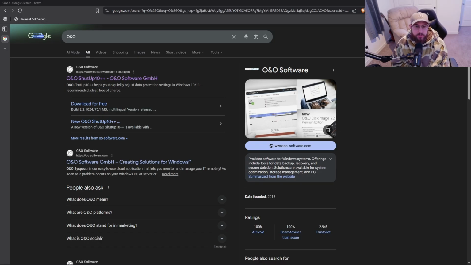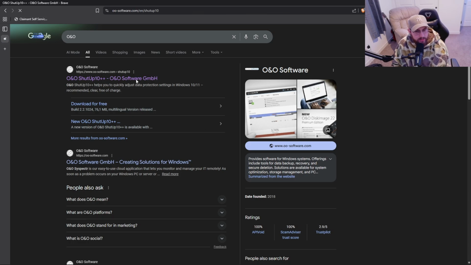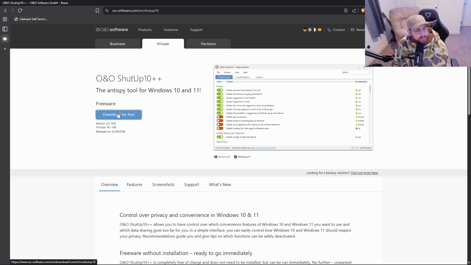Alrighty, so what you're gonna do first is go to your favorite browser and type in O&O. This is free software. You don't need to install anything. You pretty much just download it and start it up. So basically, once you click on that first search result, you're gonna wanna click download for free. I already downloaded it, so I'm not gonna do that.